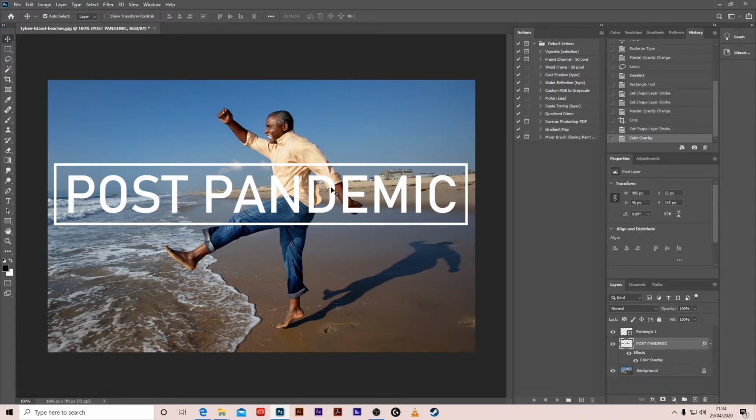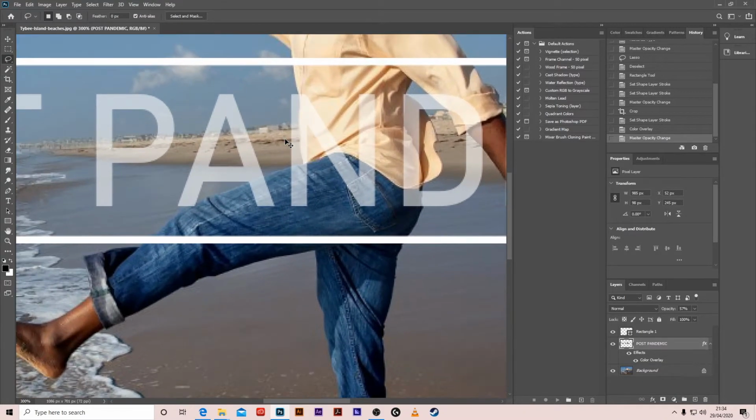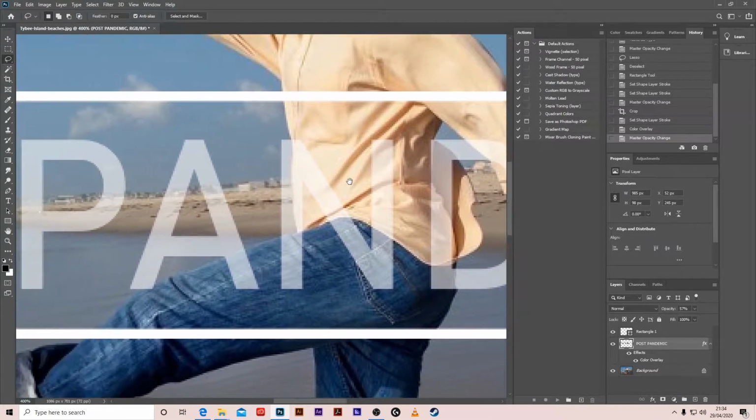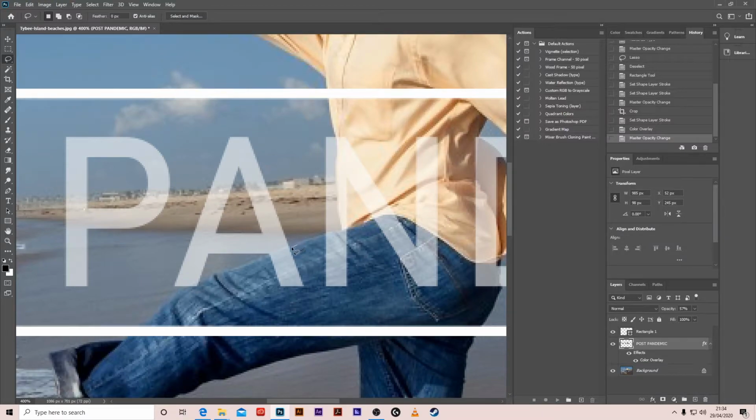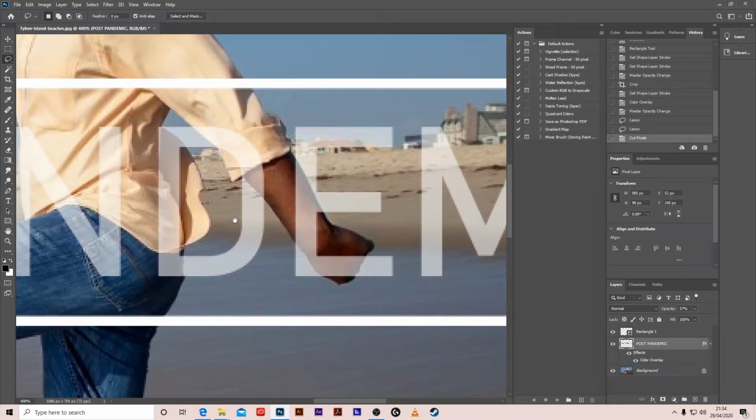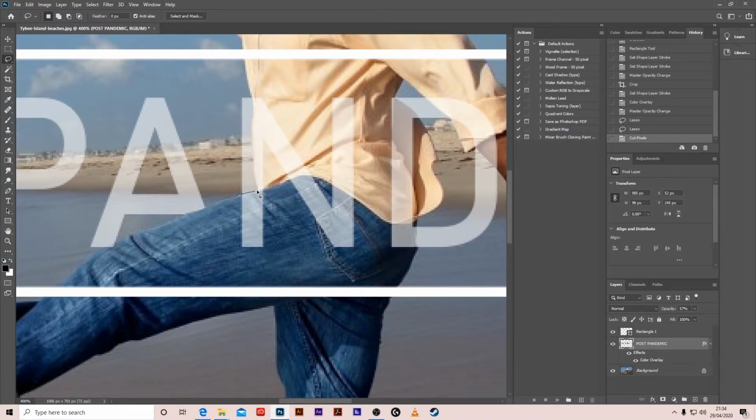Okay, so click on the text, decrease the opacity, get the lasso tool. I'm gonna use the lasso tool because it's fast, but you can use whatever tool you want to cut. Just cut away the things which you don't need.